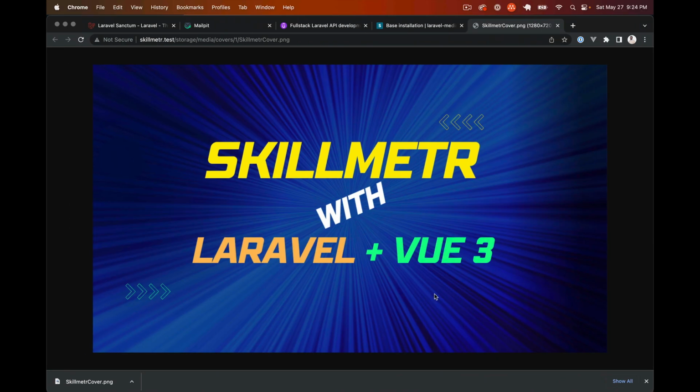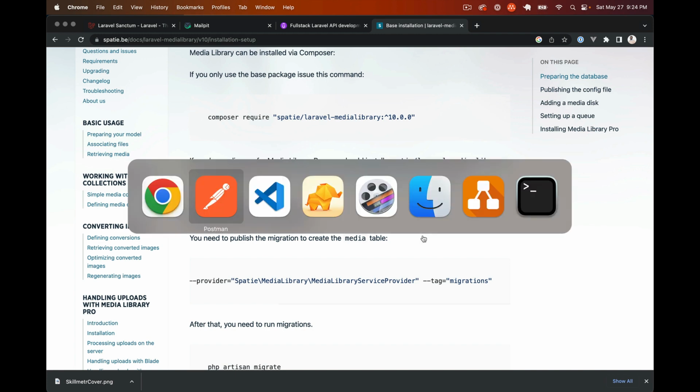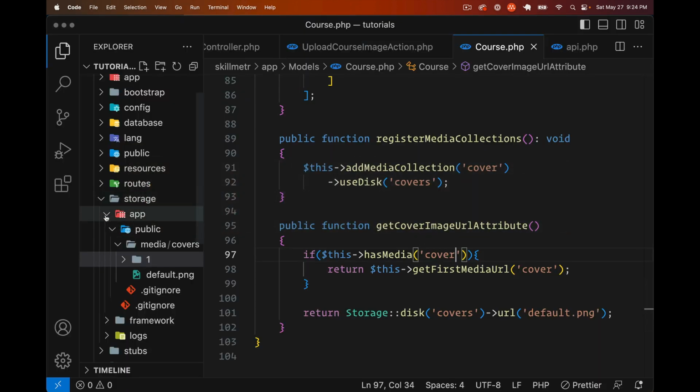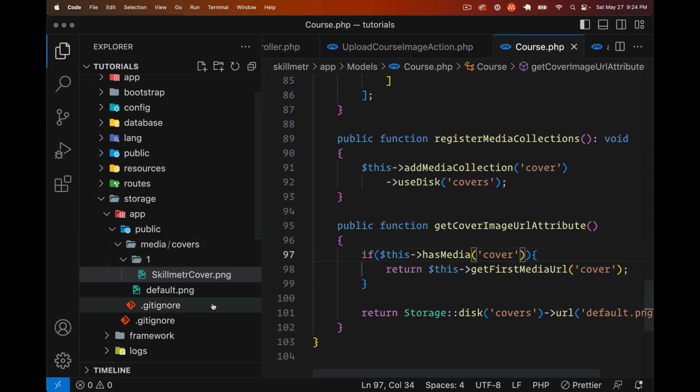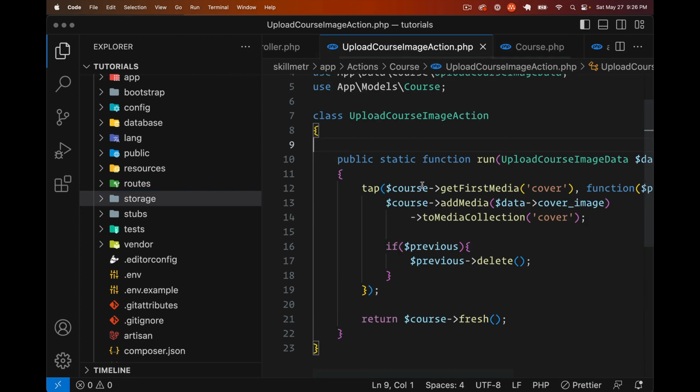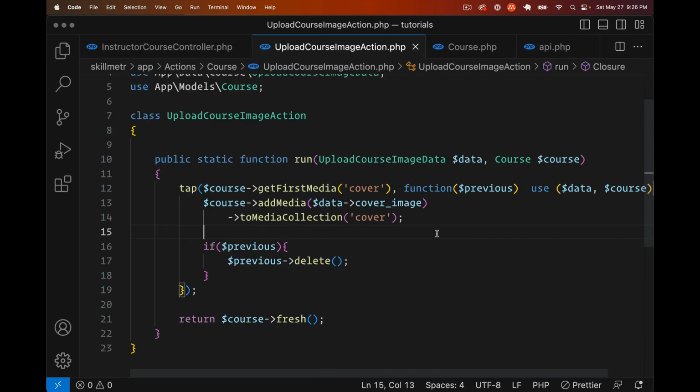So if I click on this link, we see that it actually opens the image that was uploaded. Going back to the file system, we can see that image got uploaded in public media covers, and it's stored under the ID of the course that we're uploading, which is perfect. And we have the file in there. So everything looks good. And if we delete that object, it will basically just override this and return the default image that we set.